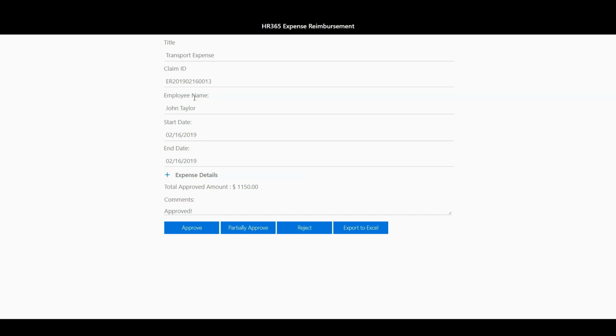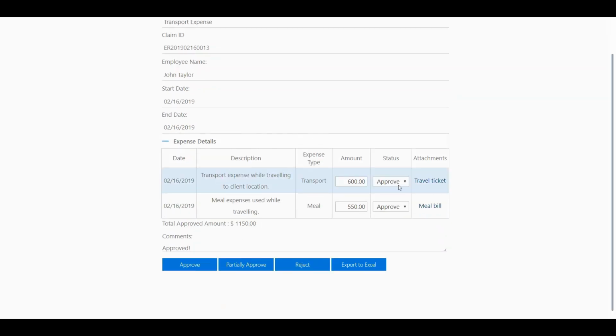In the finance approval form, the finance team will validate the details and can approve the expenses partially or in total. Once the expense reimbursement request is approved by the finance team, an employee will get an email regarding the approve or reject status of the applied expenses.